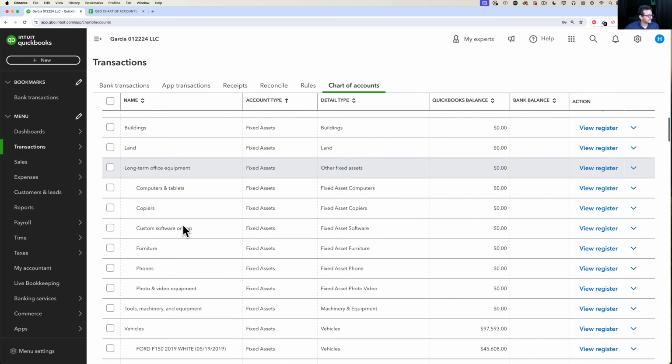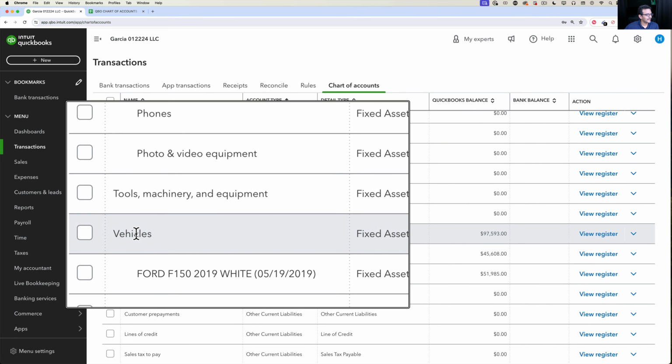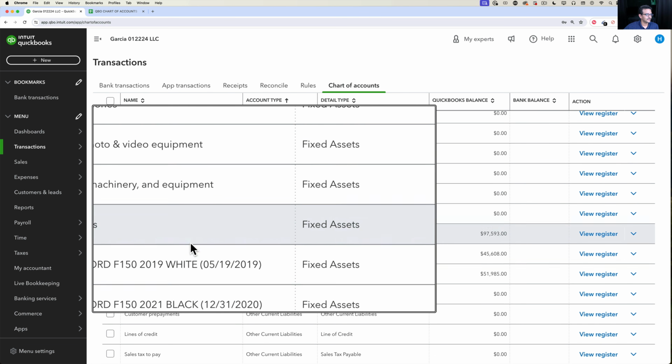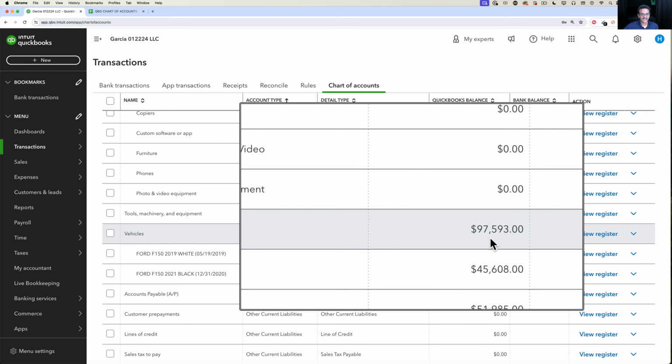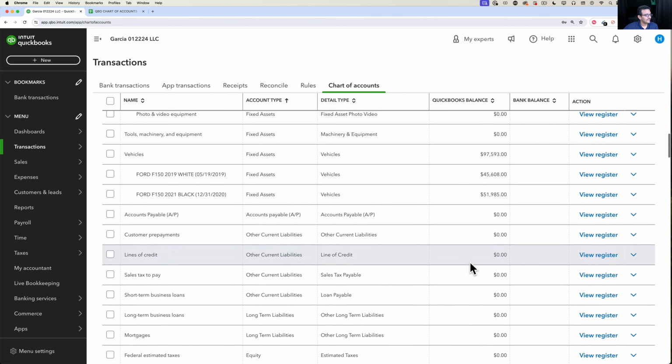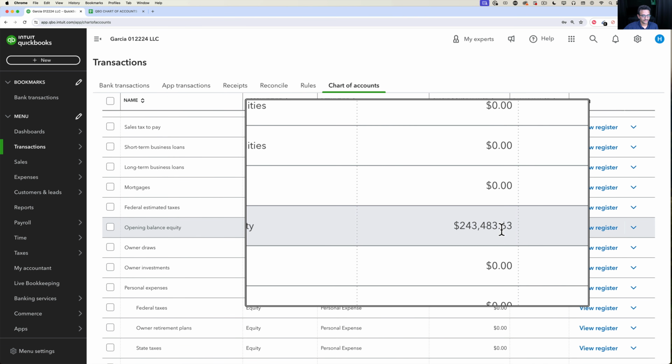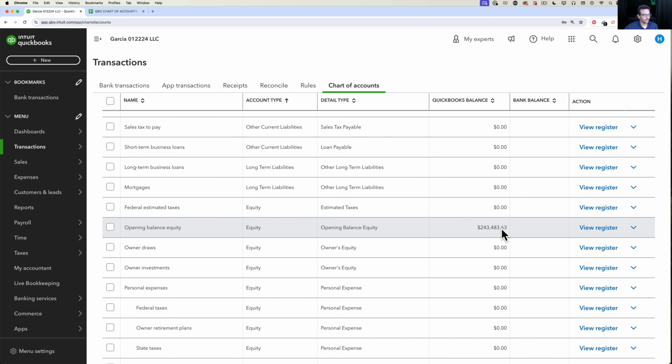Perfect. So now as I scroll down, I see that I have my vehicles category and both of my fixed assets in there with the right labeling, with the right dollar amounts, and then the sum of the two right under that parent account. If I scroll down and look at my opening balance equity, notice that all the accounts that I put that are assets are increasing my opening balance equity account.